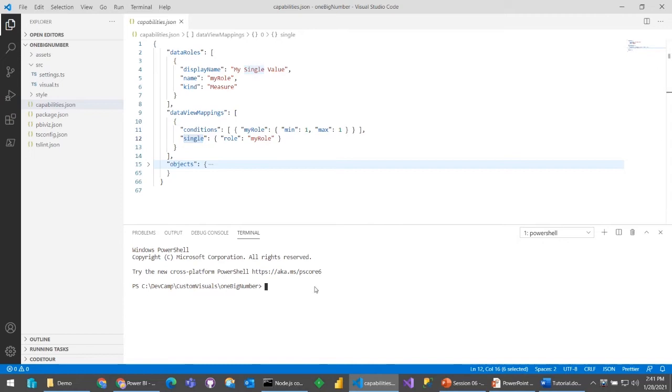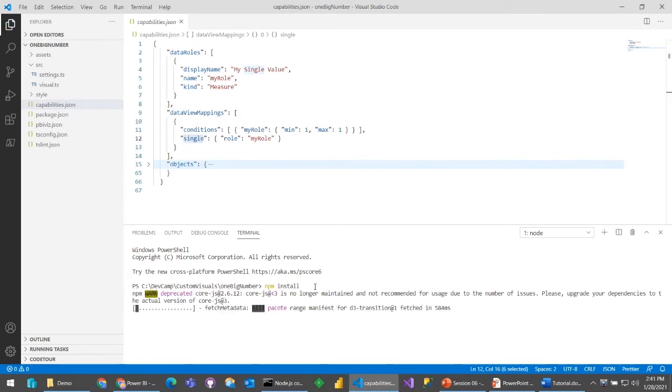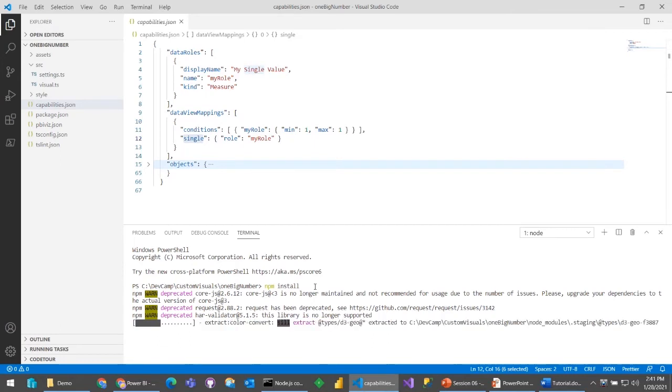Now, if you're going to be using my examples, remember, before you can run PBIVIZ, you're going to have to do an npm install to make sure all the packages get downloaded to your machine where you are doing your testing. Once you run install right here, then you should just be able to do a PBIVIZ start and get things up and running.